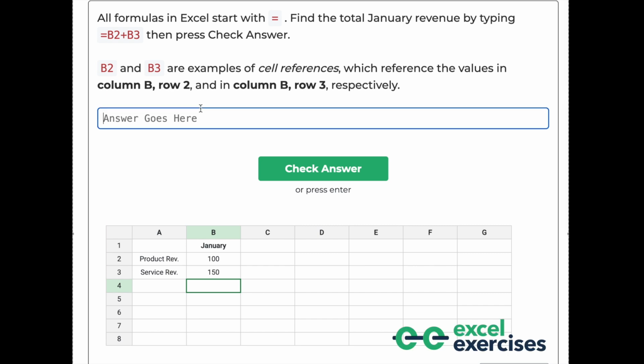All right, so we're adding up numbers here. So in Excel, every formula starts with an equal sign. That's how Excel knows it's a formula. And that's how Excel knows we're going to do some math or do some sort of function here. So I'm going to hit the equal sign to start. And I'm going to type B2 plus B3.